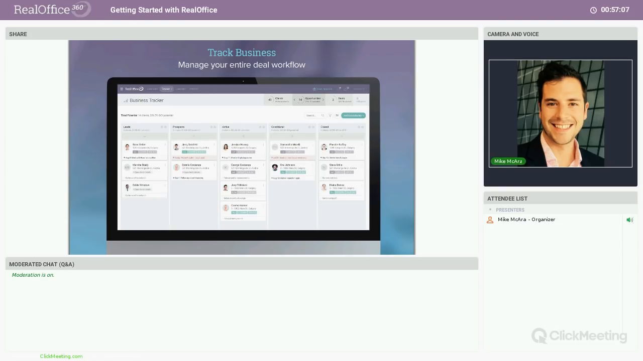Okay, so one of the questions here is, can it be integrated into a website for lead generation? So that's a great question, and that's something that we're working on right now as I sit in the office. We actually launched RealOffice360 websites with introductory pricing about 2 weeks ago now. So if you go to realoffice360.com/websites, you'll learn all about our websites and our lead capture.